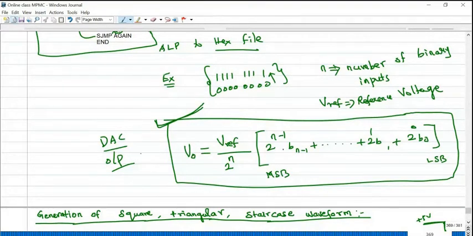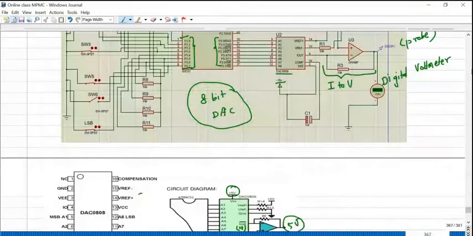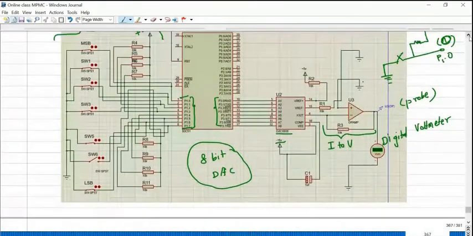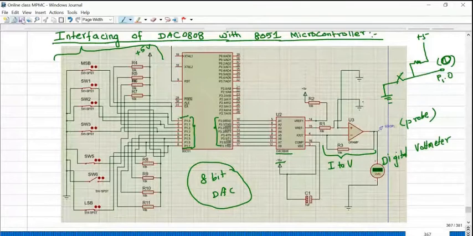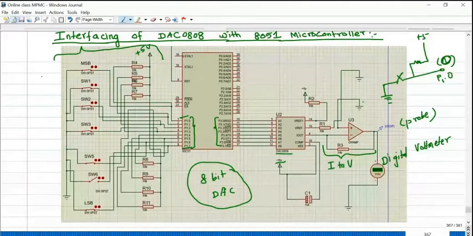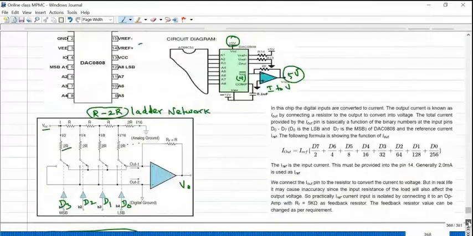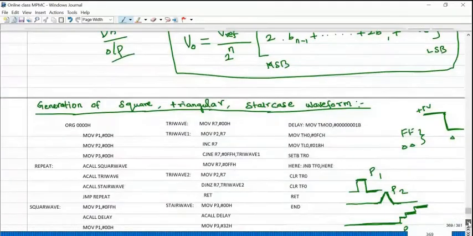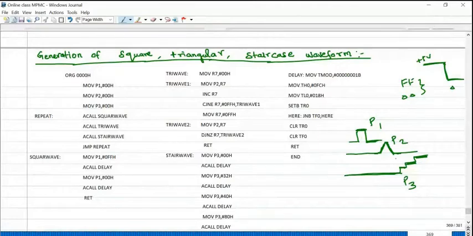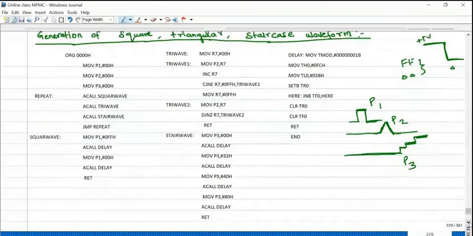This is one of the experiments in the lab also. The circuit diagram is available, so try to connect the same circuit diagram. The program also I have provided, and you practice. Actually, I gave this ADC and DAC as an assignment to you: generation of square waveform, triangular waveform, and staircase waveform.